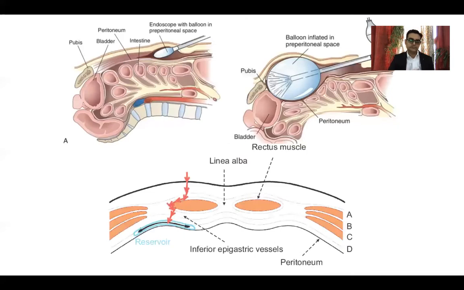So this picture basically gives us an idea of what we mean when we talk about a totally extraperitoneal access. You can see this balloon here. It is going through the layers of the abdominal wall, and it just stops short of the posterior rectus sheath. When we reach the posterior rectus sheath, we slide it caudally and we enter the extraperitoneal space. And once we reach the extraperitoneal space, this balloon is inflated and the preperitoneal space is widely developed.